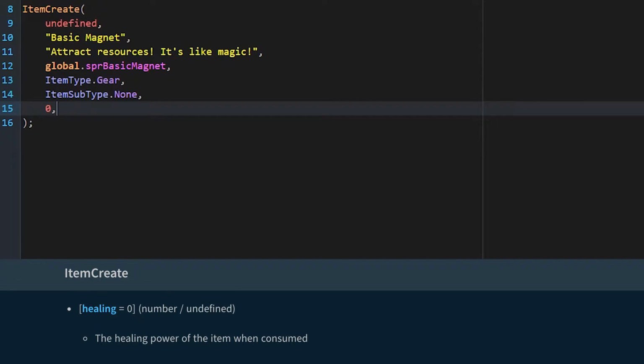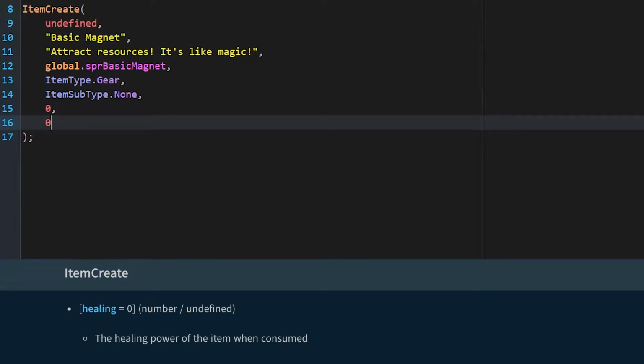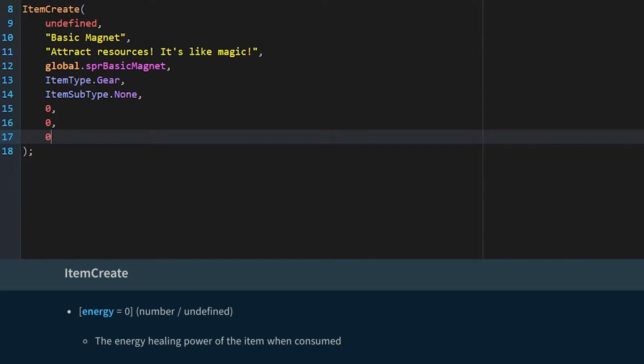The number we put here is really just a kind of shortcut if you want to make an item that heals the player. The number you put here will cause the player to be healed by that amount when the item is used. Again, doesn't really apply to us, so I'll put 0. After the healing value is the energy value. This is the same as the previous argument, but for restoring energy instead of health. Another 0 will go here, since it doesn't apply to our magnet.